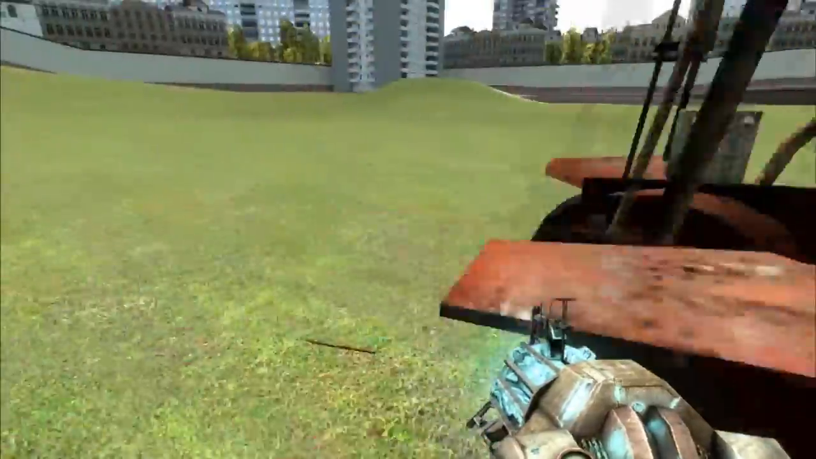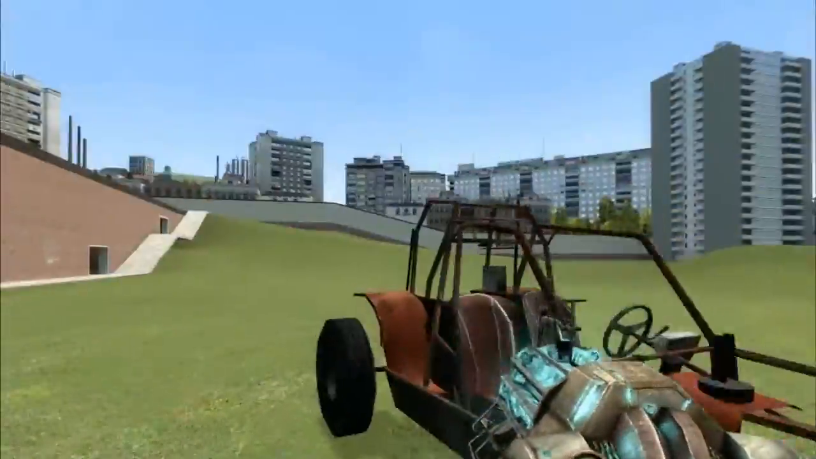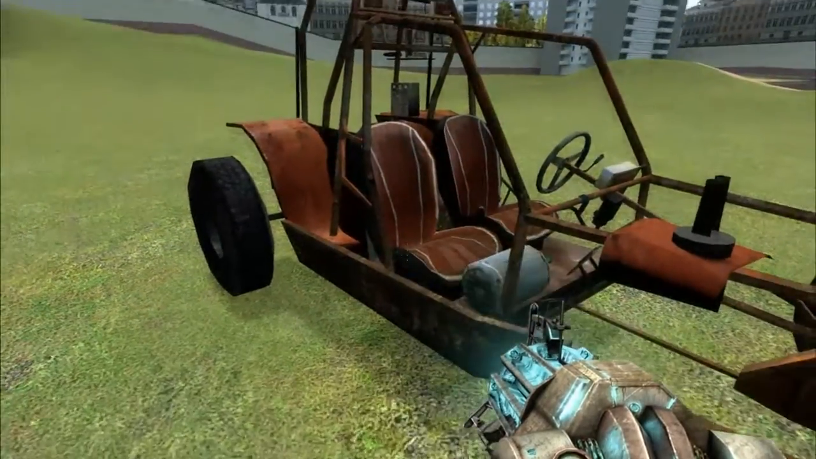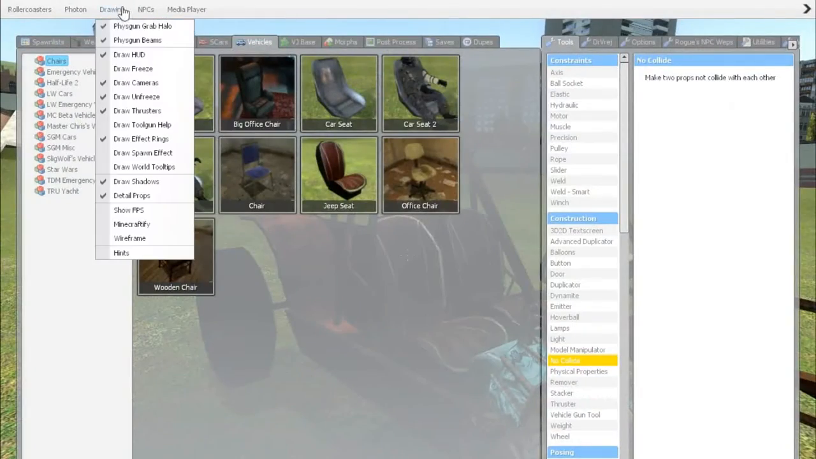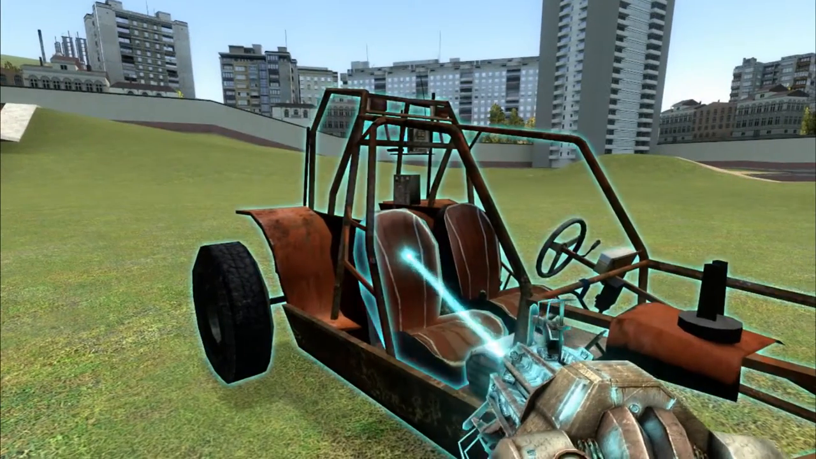But if I now get into the driving seat, once you put the seat inside the Jeep, make sure you right click, this will freeze it. Let me just go into my drawing tab. Yeah, draw freeze, I should do that freeze.